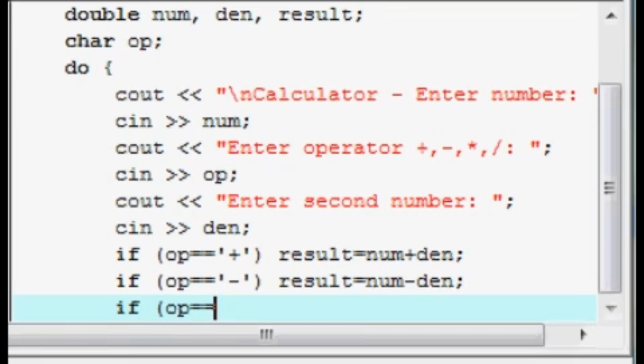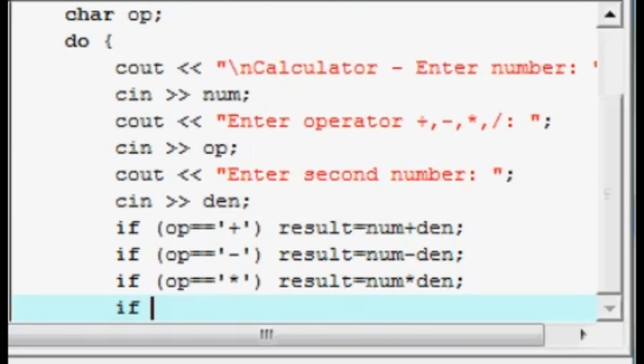And this is calculating the result for any of the four given operators. And so, for example, if they had minus as their operator, the result would be the numerator minus the denominator.